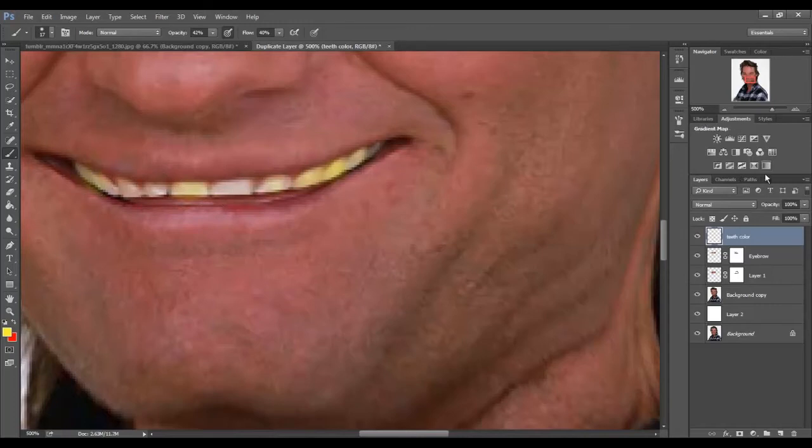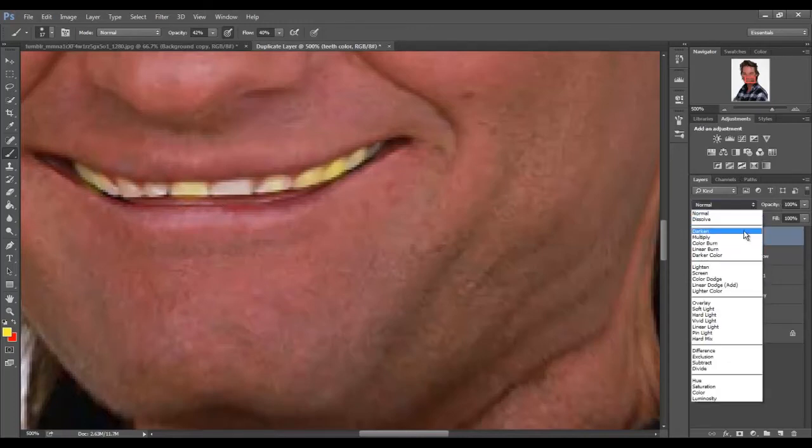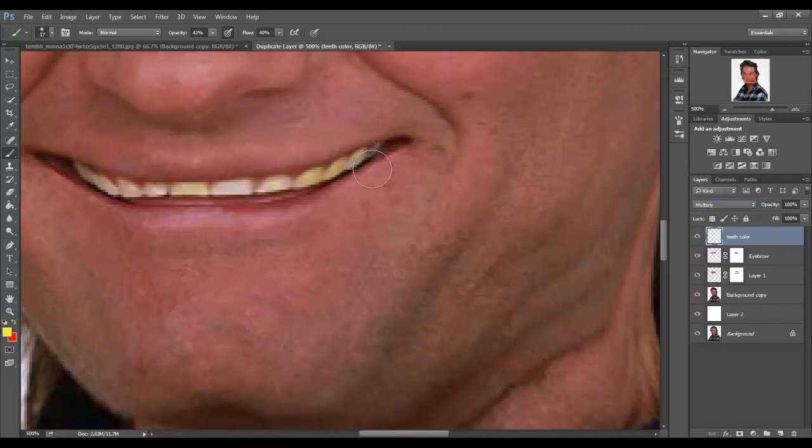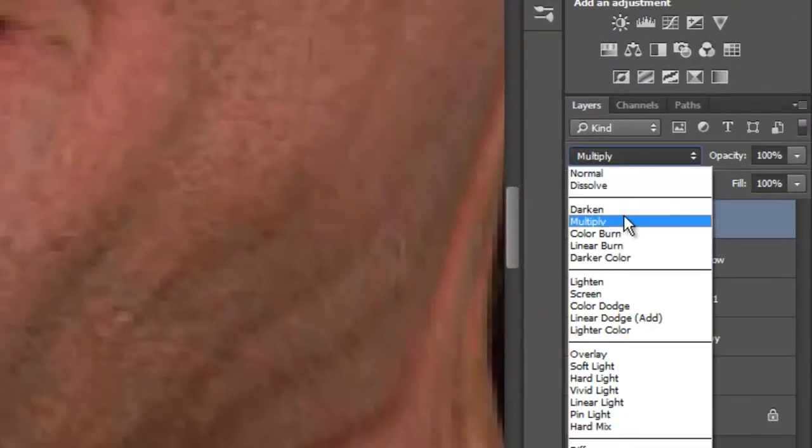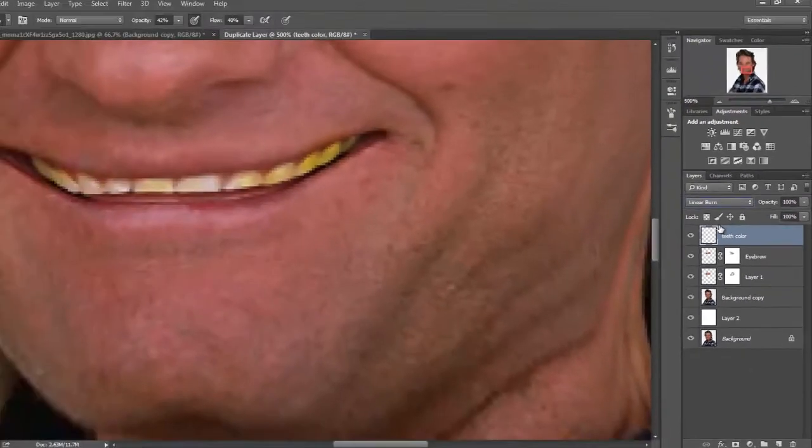Well, maybe not so bright. It looks like he's got gold teeth. Oh, maybe that's cool too. Okay, let's go multiply. That's great. So you added the yellow, and then you mixed the layers between? I took the yellow on the teeth color and changed it to multiply, so it only darkens the values that are lighter than it. Whoa, that's crazy.